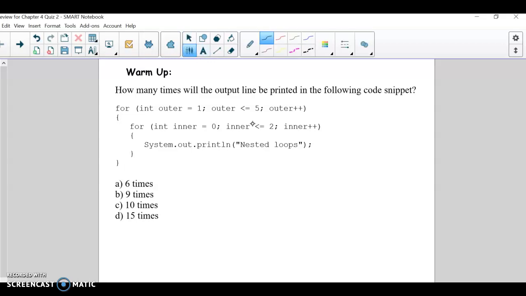All right, so I'll break it down step by step. The inner loop, if we start there, is going to run with 0, 1, and 2 for the values of inner, sorry. So it's going to run basically 3 times. Each time we go here, this loop's going to run 3 times. And then the outer loop is going to run for 1, 2, 3, 4, and 5. So it's going to run 5 times, and then each time it runs, the inner loop will run 3 times.